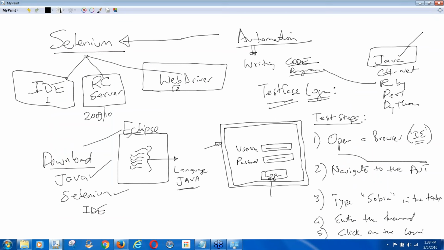WebDriver. We will come to it, as how we're going to be downloading WebDriver. But right now, I'll show you about the IDE. We have downloaded it. Let's use the IDE to prepare this automation test case for the login.